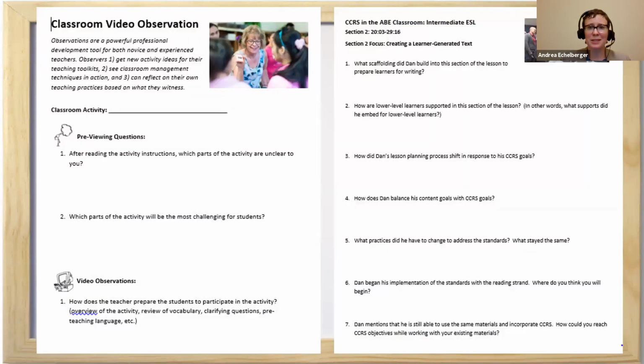Right, so here's an example of what a classroom video observation sheet that you can download looks like. So it has reflection questions that teachers, volunteers can use to think about what they see. The one on the left hand is the classroom video observation that works really well with those activities, with the pronunciation classes. And the one on the right hand is a sample of what the CCRS in the ABE classroom looks like. So you can see that the CCRS is a lot more in depth and digging into more specific college and career readiness thoughts and guiding the viewers to look very specifically at those particular skills.